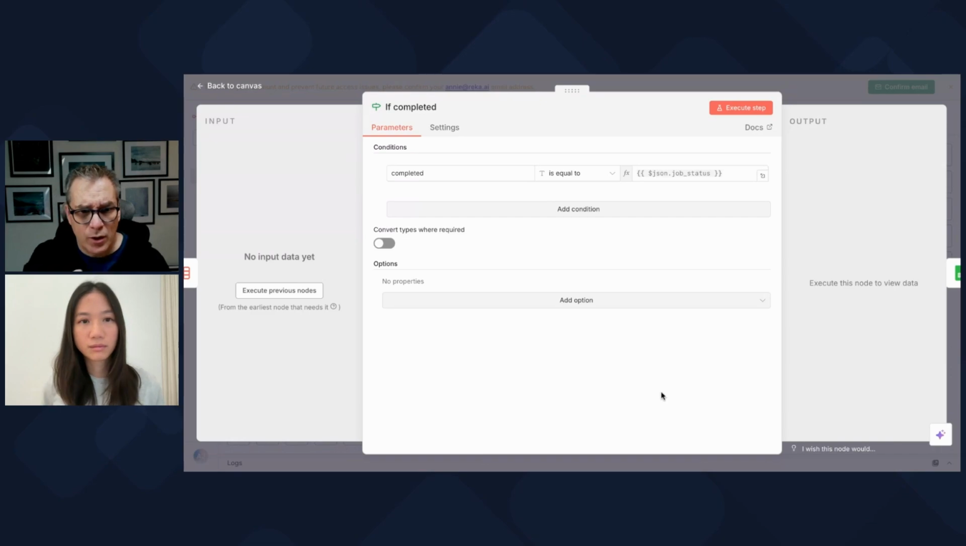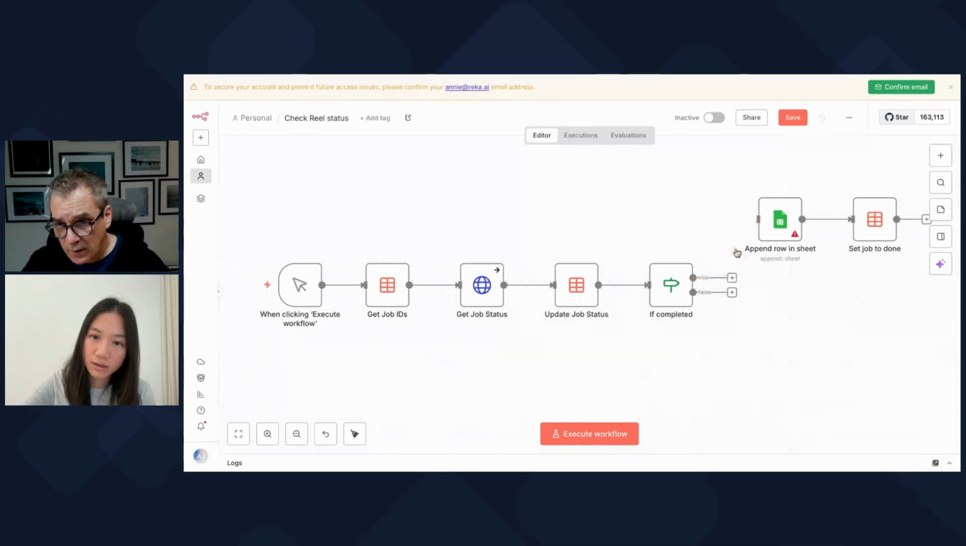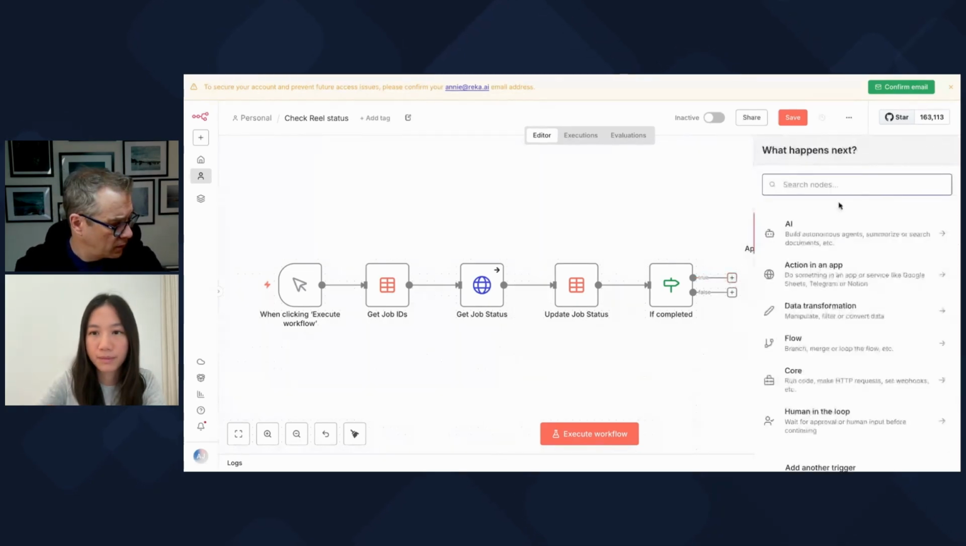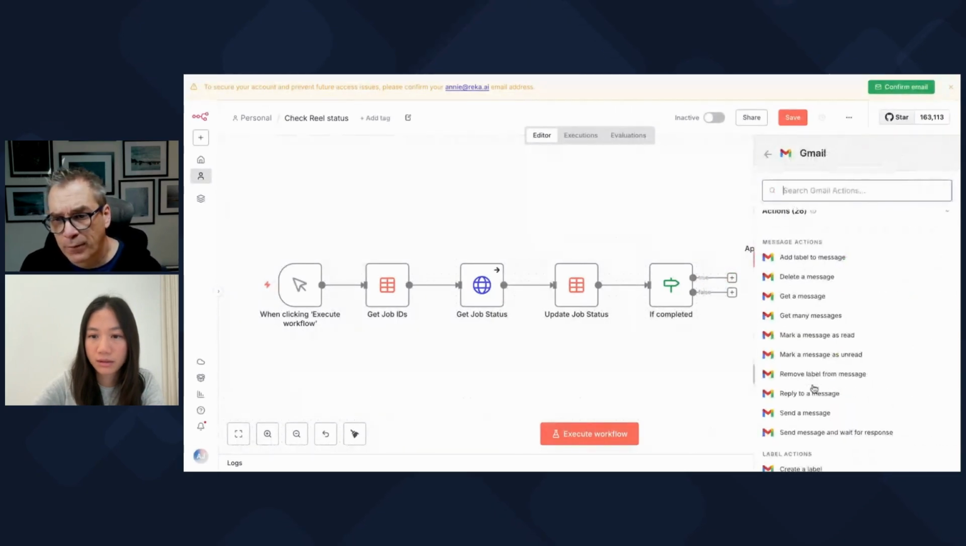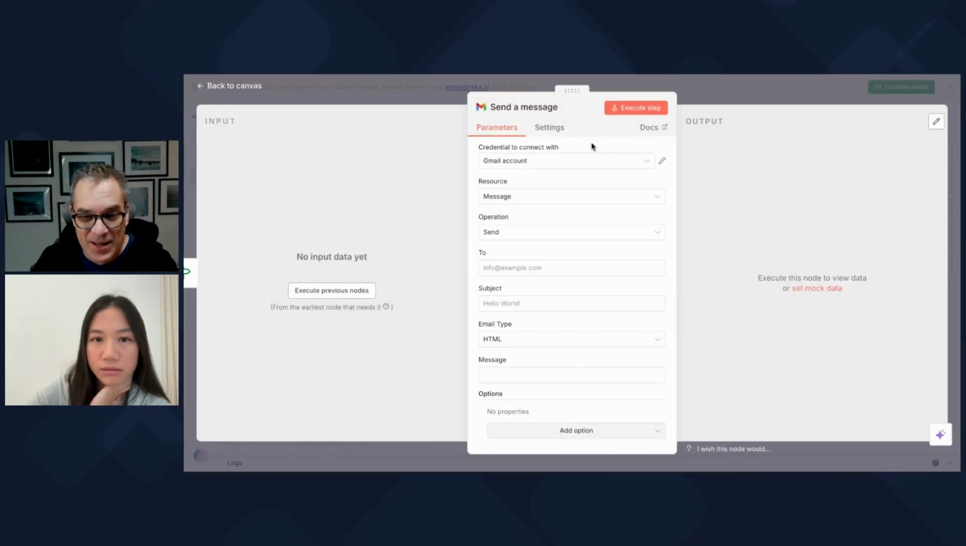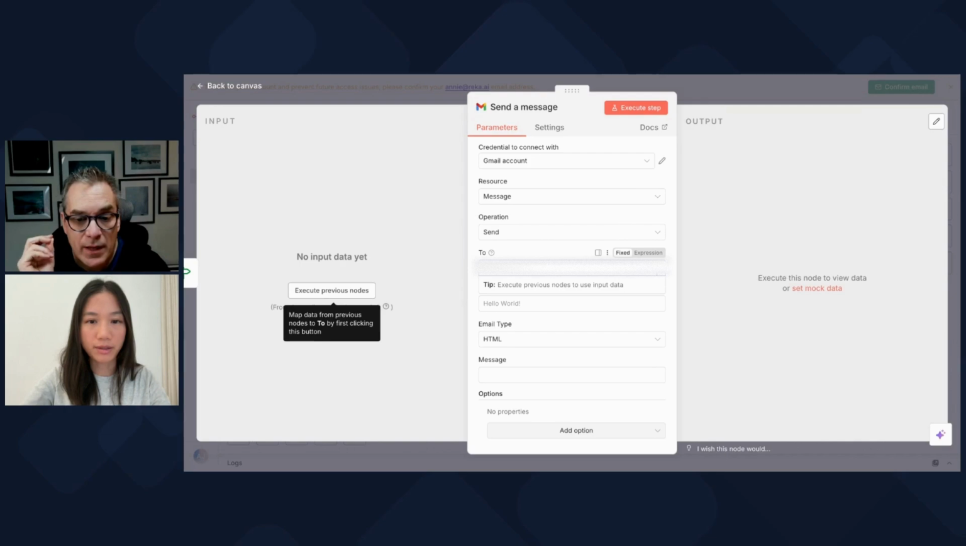So let's go back to the canvas and let's add another node. You could click that little trash can beside the plus. And now click the plus and you want to use Gmail. So just Gmail, perfect. And then send a message. So now you just go create your Gmail account. I think it's already set for you. That's cool. Okay, so now you put your email where you want to receive that. That's the email you're sending to.